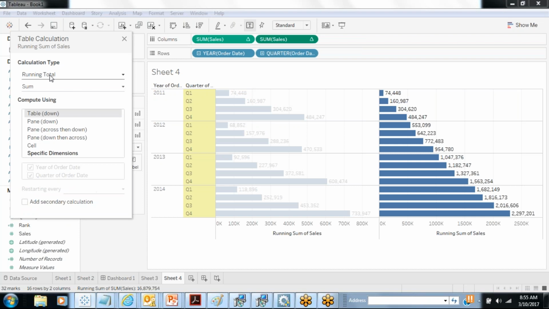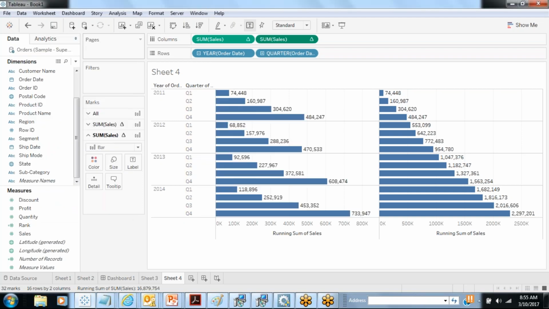No specific dimensions. It goes as is because restarting is none. Year and quarter is by default enabled, but restarting nothing is there. So that is the difference between YTD total and running total. Just for your memory sake I am telling. So when you are going with the formula, running total and YTD total is same, conceptual wise and formula wise. But where we are differing, this restarts, that doesn't restart. It will go continuously, right?